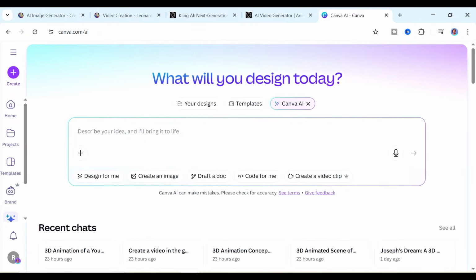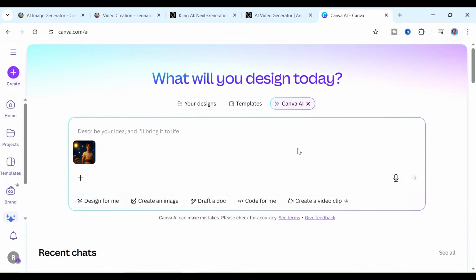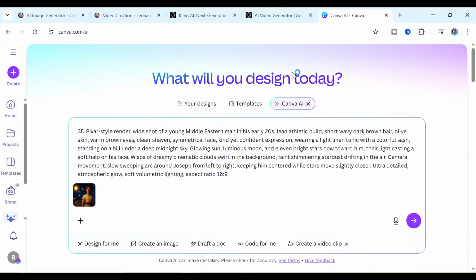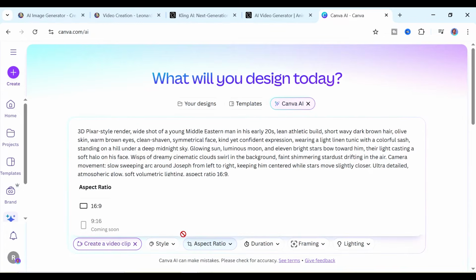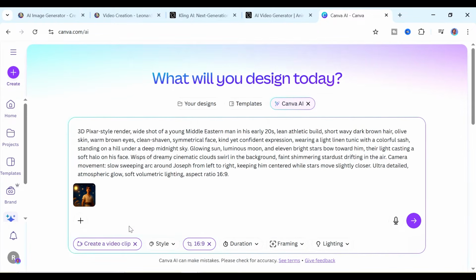This is where we're going to be creating our videos from, using VO3. So you'll just click on the plus button here and upload the image that you want to create your video with, and then again you're going to go back to ChatGPT and look for the exact prompt that was used to create that particular image, and then you click on create a video clip here. This is what you're going to be using, and then you also ensure that your aspect ratio is 16:9. Click on submit here, and then it's going to create the video for you.